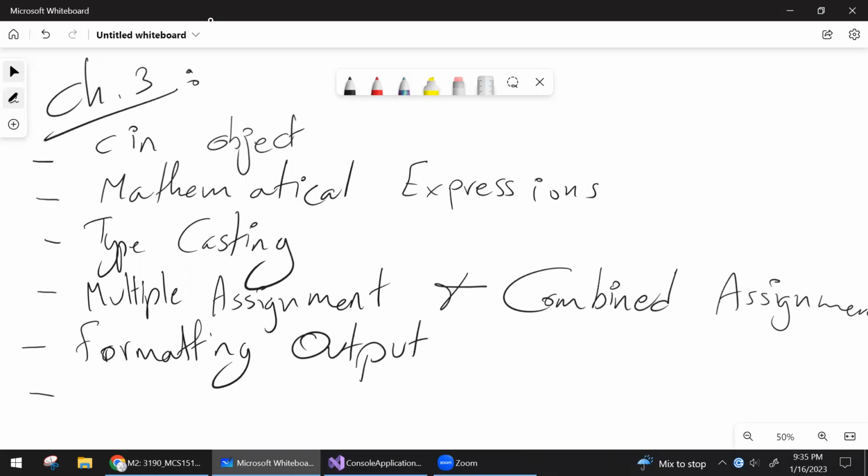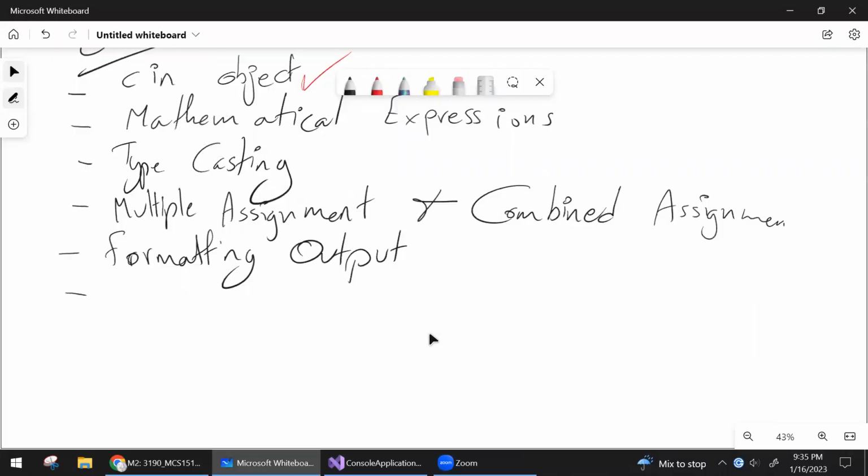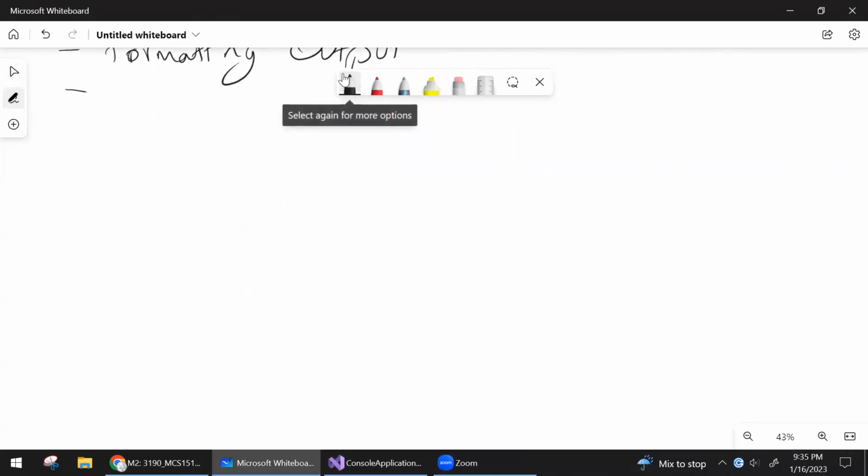So we're gonna go over these topics in detail. Let's start with the cin object. The cin object can be used to read data typed from the keyboard. You already saw the cout object, which displays data from your program to the screen, and stands for character output. The cin object is a character input. So you basically read from the screen into your program.